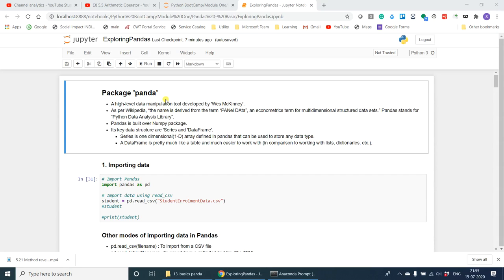In this section, we are going to cover the basics of Pandas. This is a very high-level data manipulation tool which was developed by Wes McKinney. As per Wikipedia, the name is derived from the term panel data, an econometrics term for multidimensional structured data sets. And this library is used for data analysis.